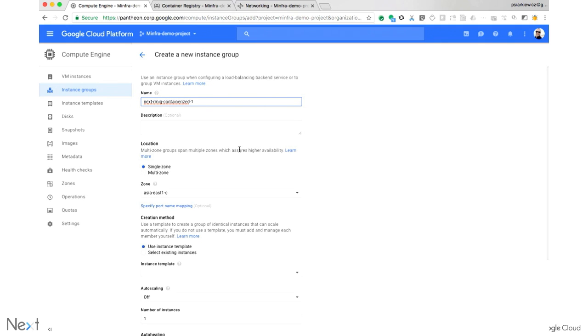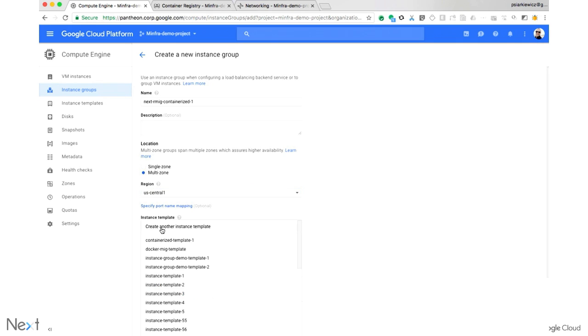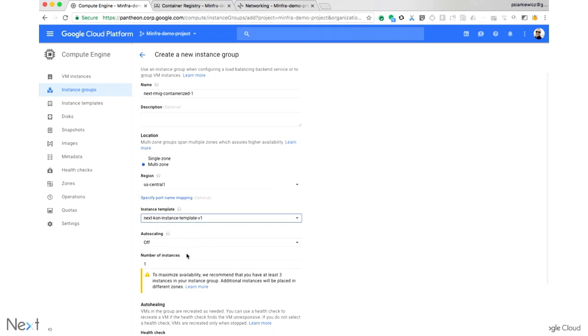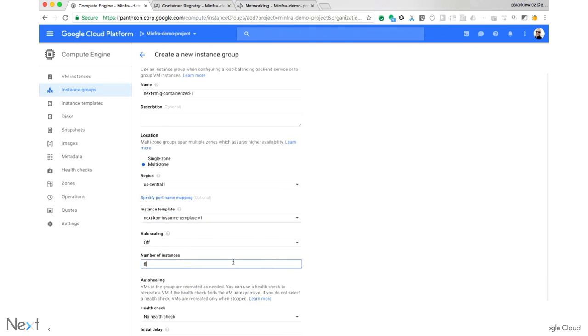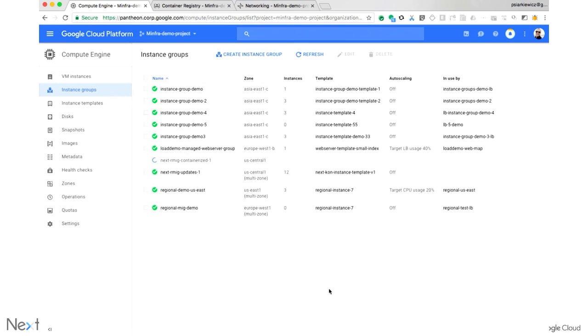OK, so now we're creating the instance group. We'll call it next RMIG containerized 1. And to make it containerized, all you need to do is toggle this little switch called make it multi-zone. Choose US Central, let's just keep it in the same place, but now you're selecting a region, right, not a zone. So it'll use the 3 zones in that region. We'll select a template, call it instance template v1, and let's do 12 machines because 12 divides into 3, so we can have 4 machines nicely. Hit create, and there you go, and that's all you needed.